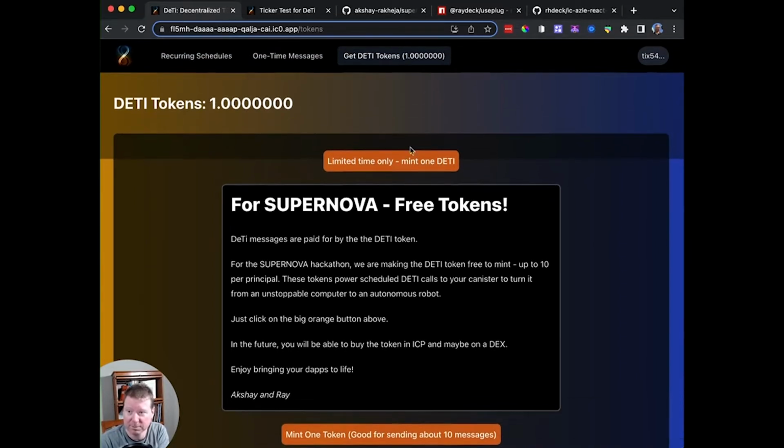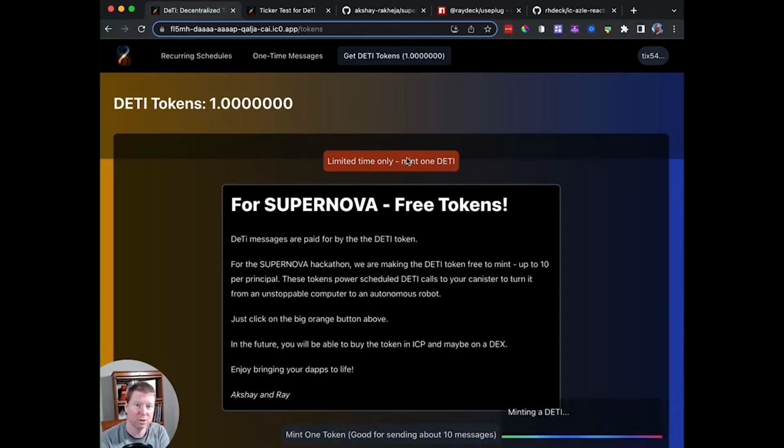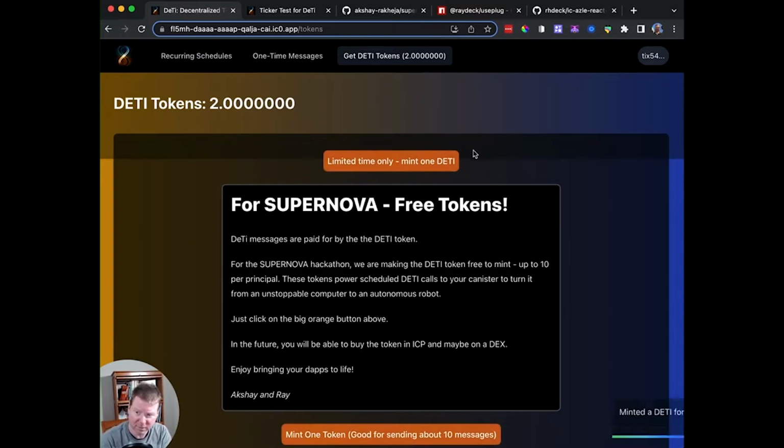1 token pays for about 10 checks or 10 messages to get sent out, sort of depending on the math, because messages that are scheduled to go out further in the future cost a little bit more as part of the way the economics of the token work. I can mint up to 10 messages if I want to, and then I can also set up schedules.